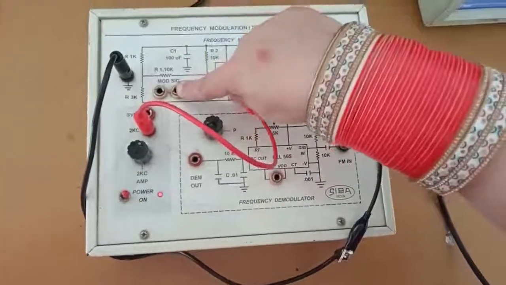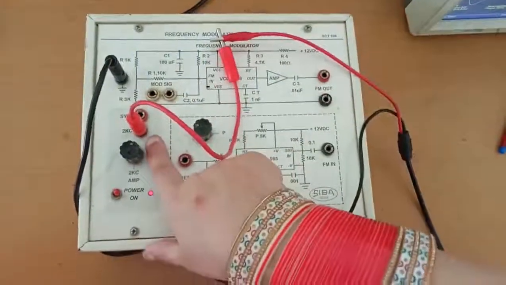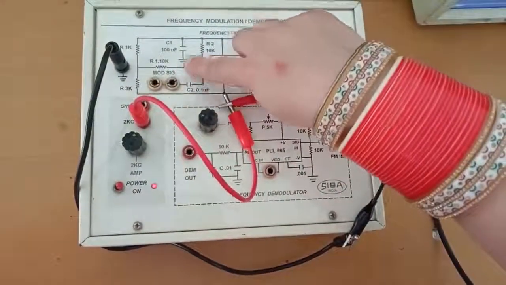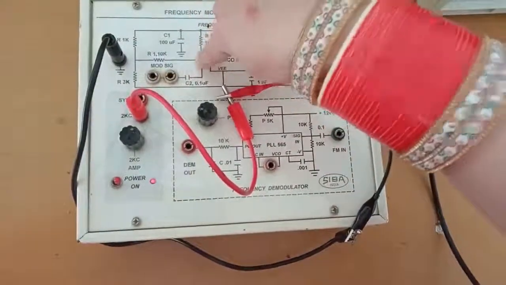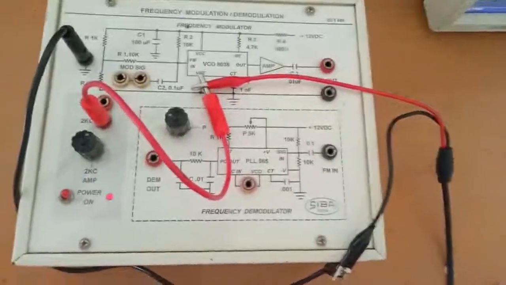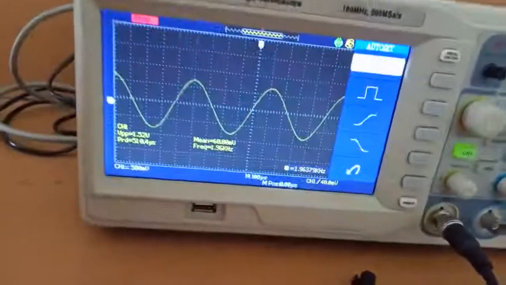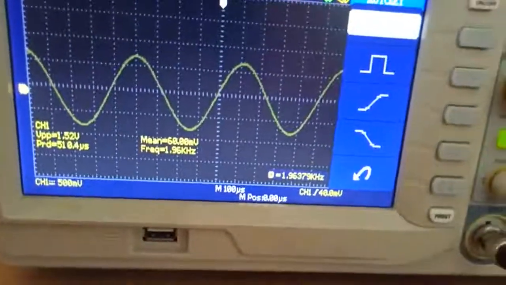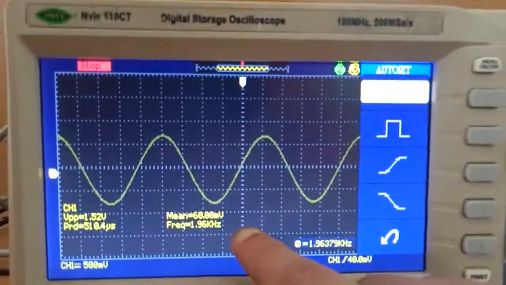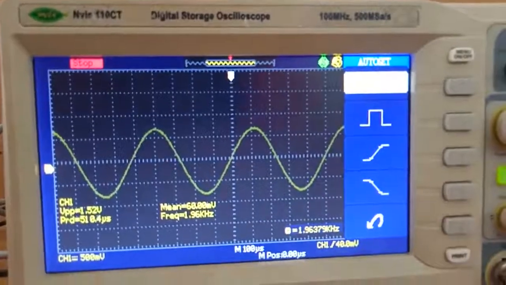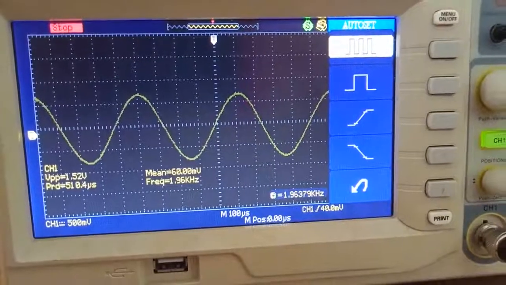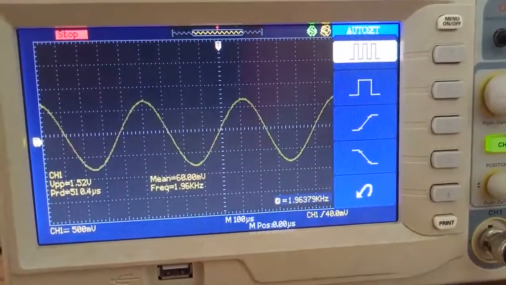We can check the modulating signal here also, and here also. So I am checking the modulating signal here. This modulating signal is fed to this portion internally. Now I will show you the waveform for the modulating signal. As you can see, the frequency in this case is 1.96 kilohertz. So our modulating signal has a frequency of 1.96 kilohertz. So we have seen the modulating signal.